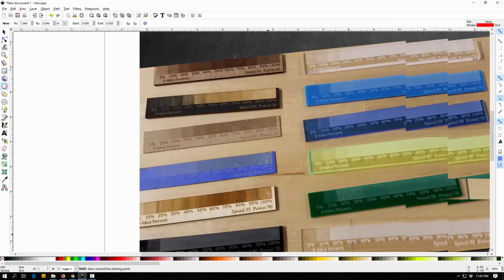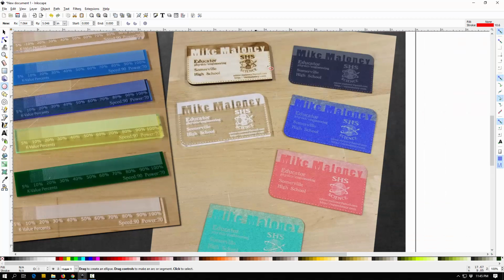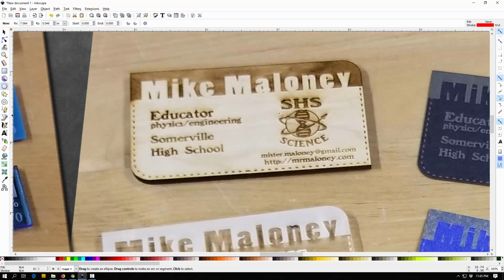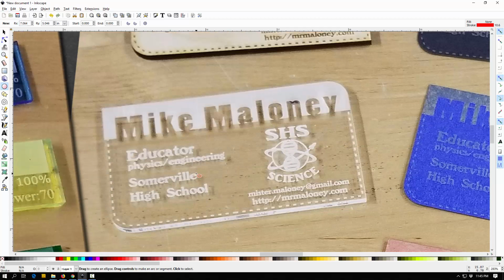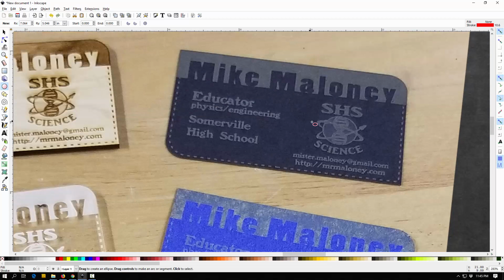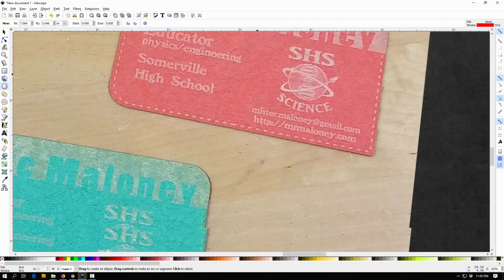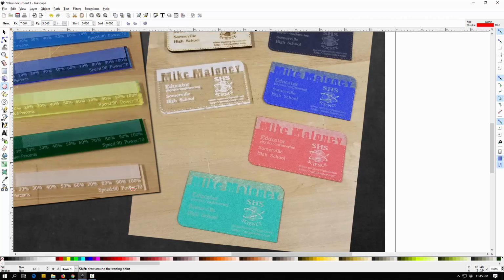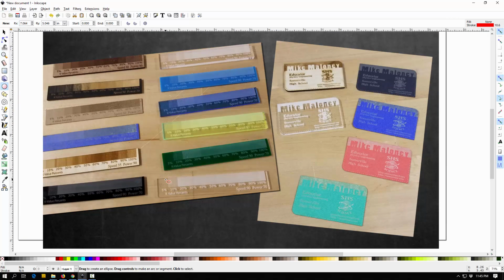Also here I have a couple business cards that I had made on different materials. So these are all the exact same image files with very different effects. This one is on a piece of wood. Here's one on a piece of clear acrylic. These over here are on different colored poster boards. These come out kind of nice. This is a black poster board, blue poster board, red, and green poster board. So you can get very, very different effects with the same image file as the laser affects different materials in different ways.